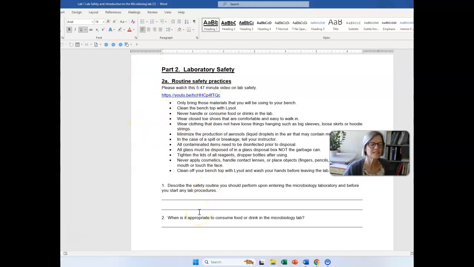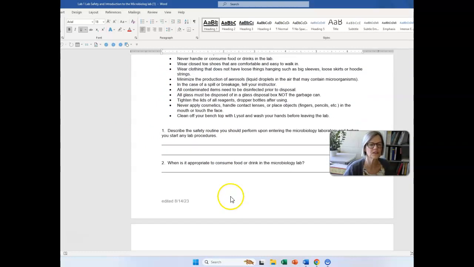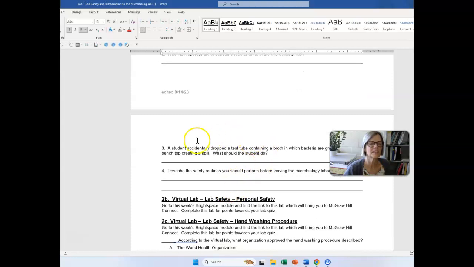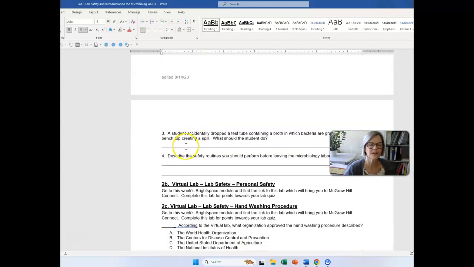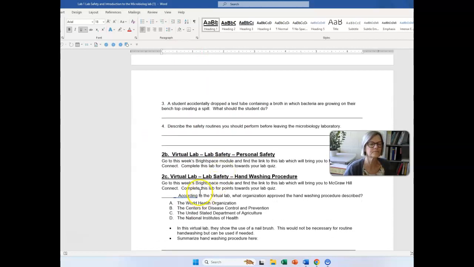Record those answers because this is what you're going to use to study for the lab practical. There are some more answers that you should get from that video. Record your answers here. Then you don't have to go back to that video when you go to study for your lab practical. You just use the handout. Here's a virtual lab, and you're going to go back to your Brightspace page, click on the virtual lab, and watch that.